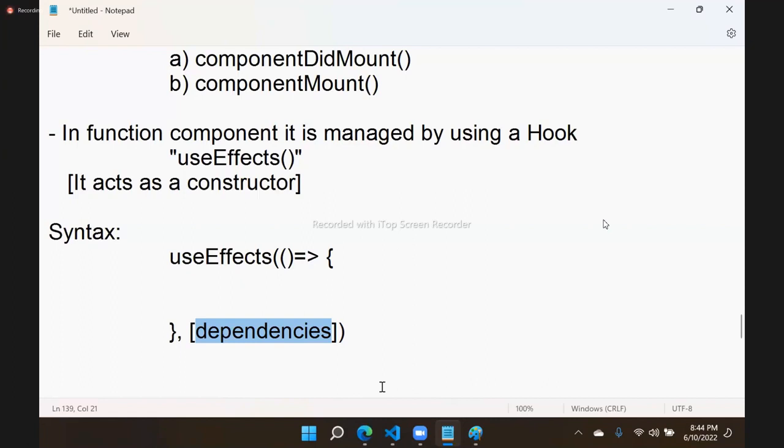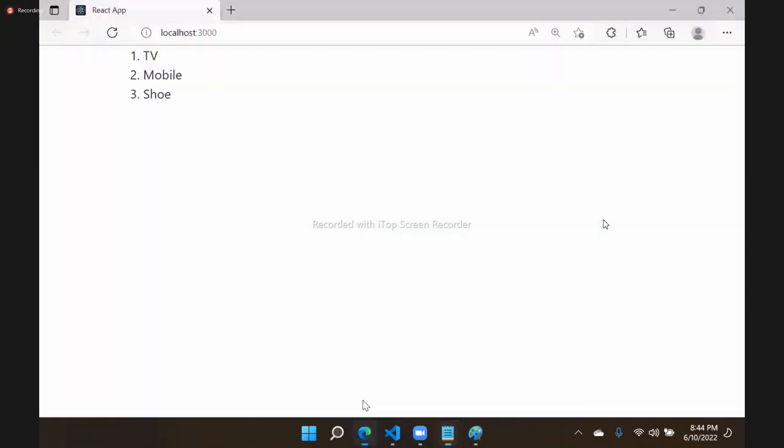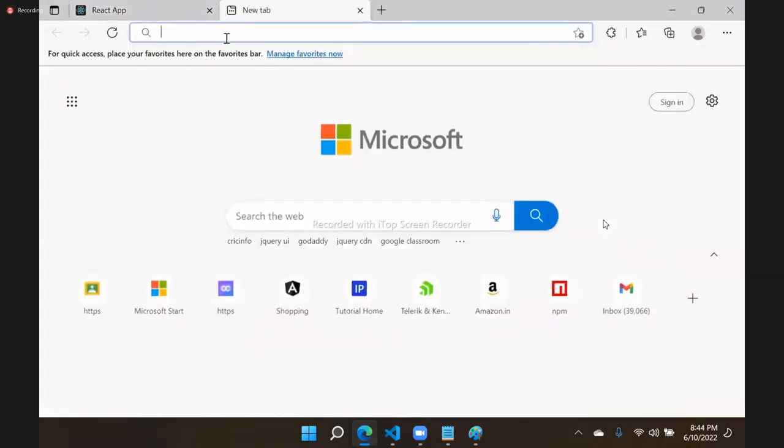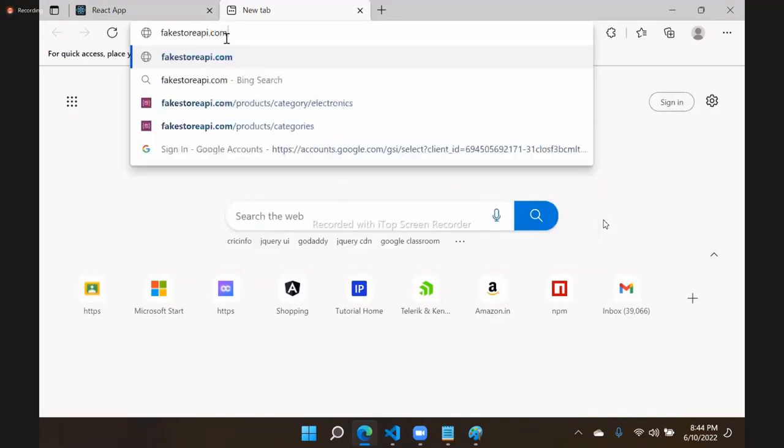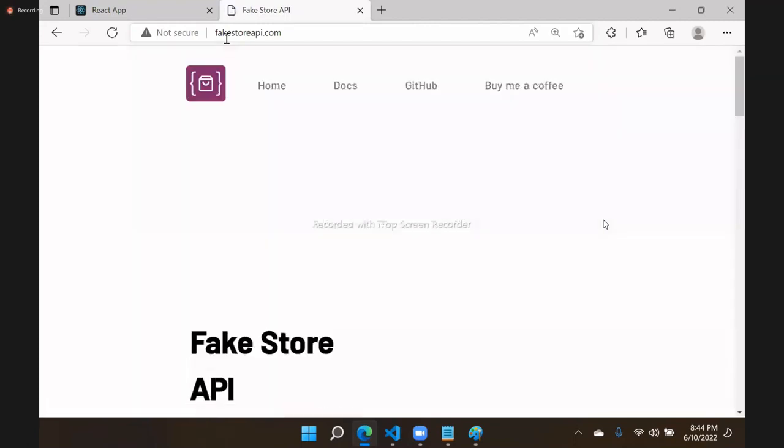So now see what we will do here. I hope you people have an awareness of ready-made APIs. Suppose we have a website, Fake Store API. You can see this is the Fake Store API website. This is online, and so many free APIs will be there. This is one Fake Store API.